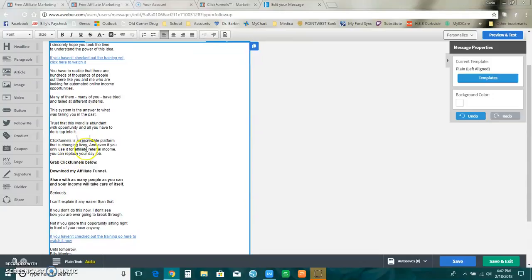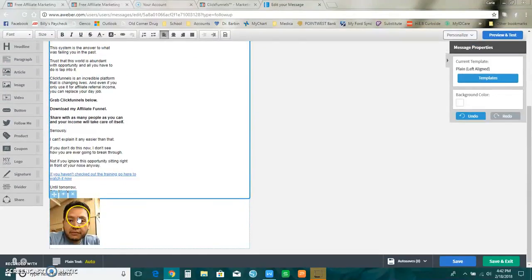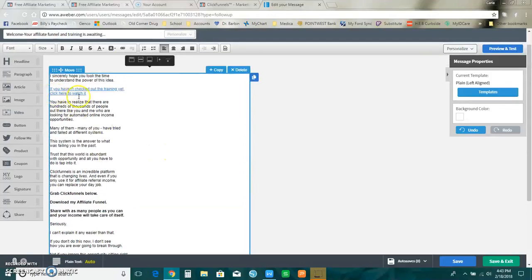So you can come in here and just change whatever you want. You can make them shorter. You can make them longer. I added a picture here. You don't have to do that. But literally, you're going to go in here.